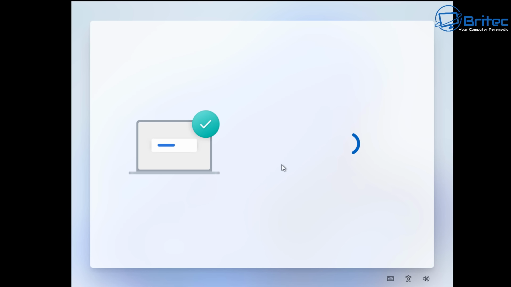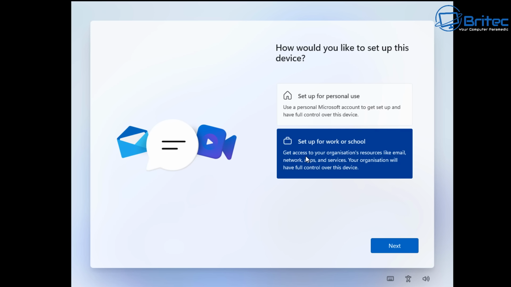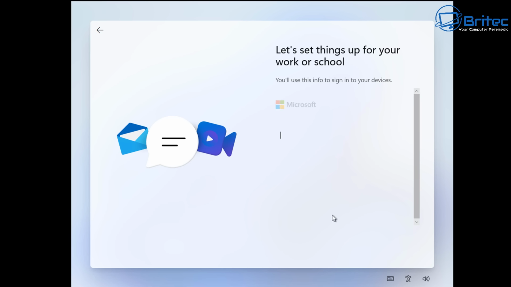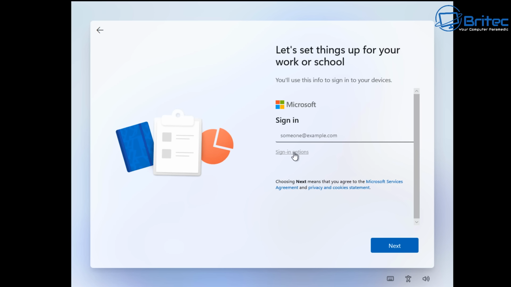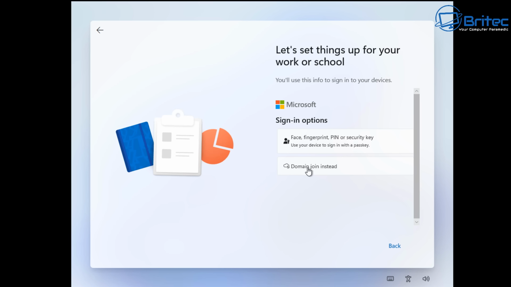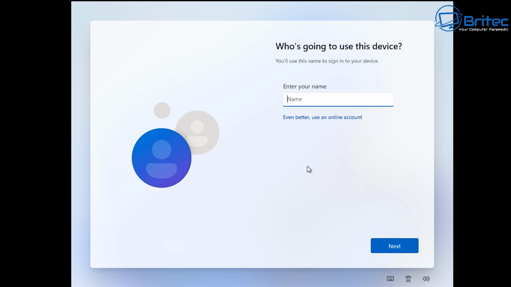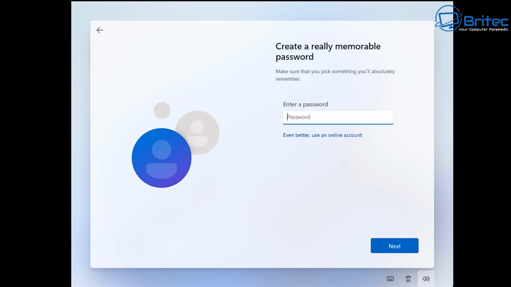And this is where you're going to have to use your bypass method if you're on a Home edition. I'm going to be using setup for work and school because I have the Pro edition here, and it's going to allow me to do sign-in options and select domain join instead, which is obviously never going to be stopped by Microsoft. And this means that we can create a local account instead of a Microsoft account. I'm going to go ahead and put my name in right here and click next. And you can put a password in at this stage. I'm going to click next once more.